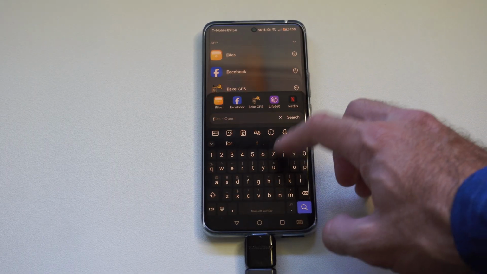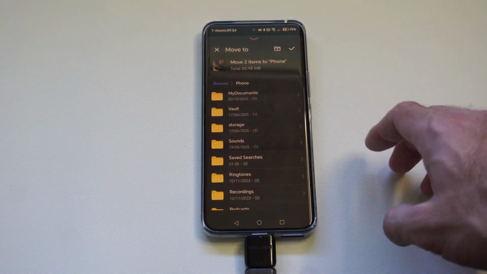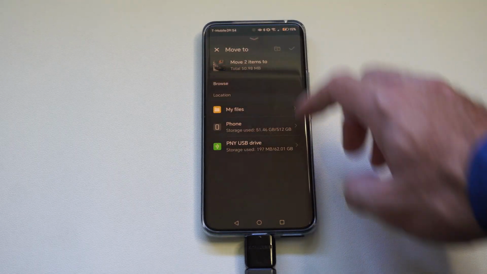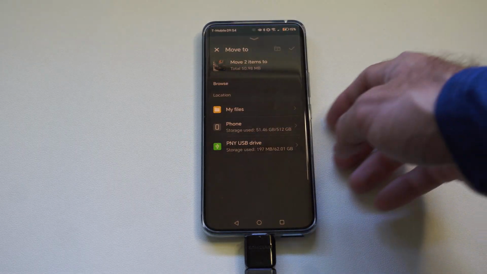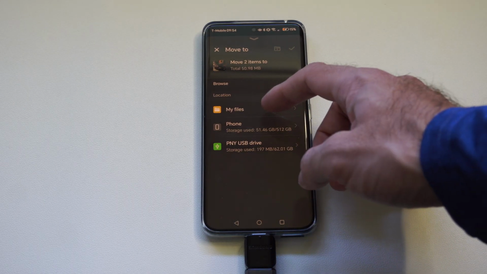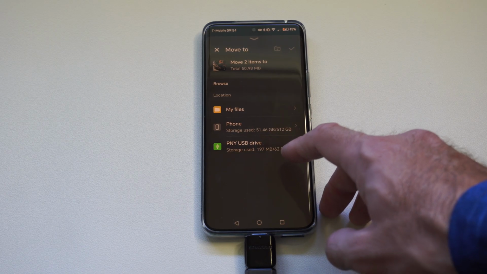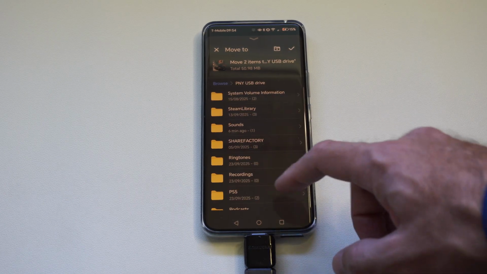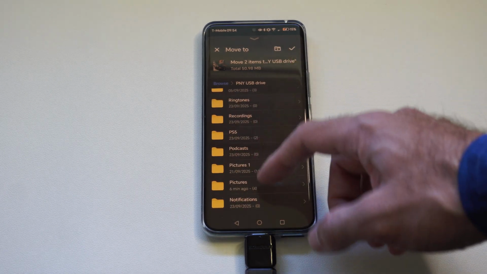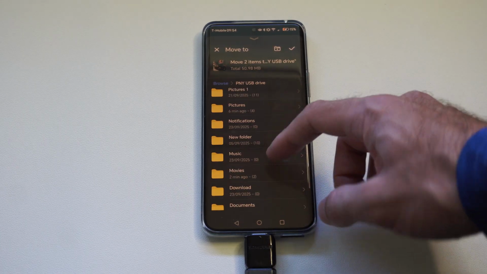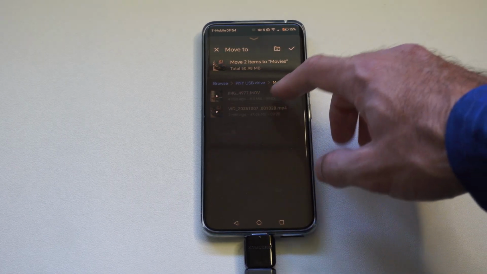And once we locate files right here, we can go to browse. And we can see all the different storage options on our phone now. Let's go to where it says USB drive. So we're going to transfer it from our USB drive to our phone. Locate the files on here. So monitor under the movies folder, and then I can click on these.